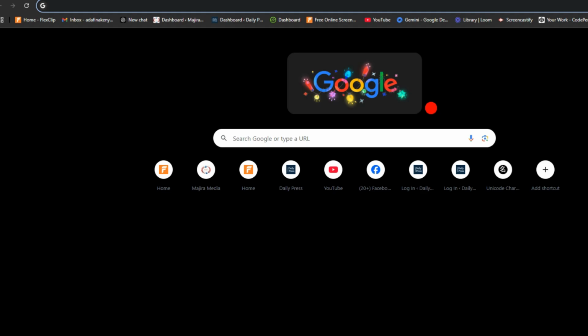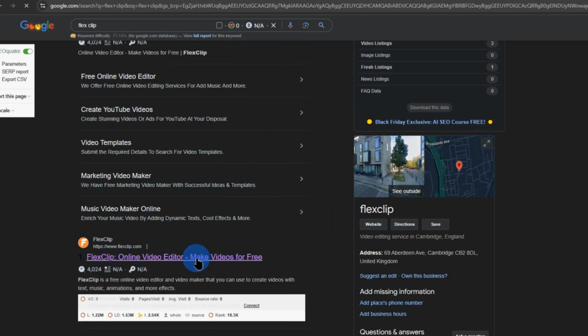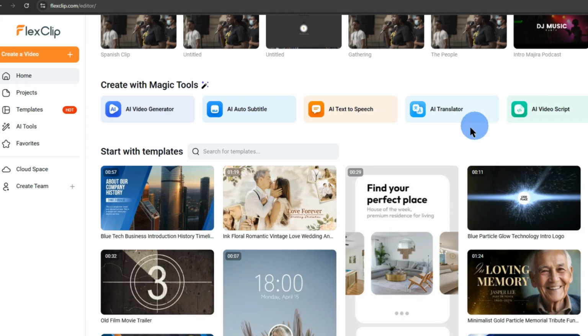So what you need to do first is to go ahead and search for FlexClip. This is an online-based tool that can help you to edit videos. Click on it and log into it. You can create a free account and just get started.